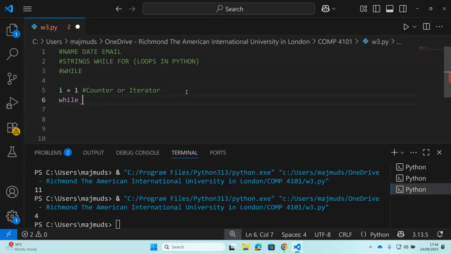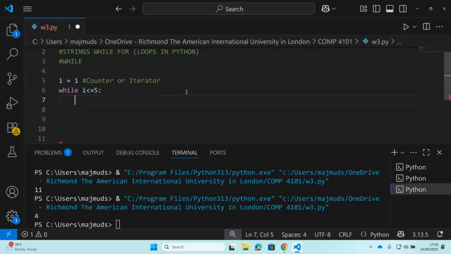So now, how many times do you want to print? For that, you say let i be less than or equal to 5. If this was 10, you would say i less than or equal to 10, and so on. And then put a colon. Press enter. While i less than or equal to 5.